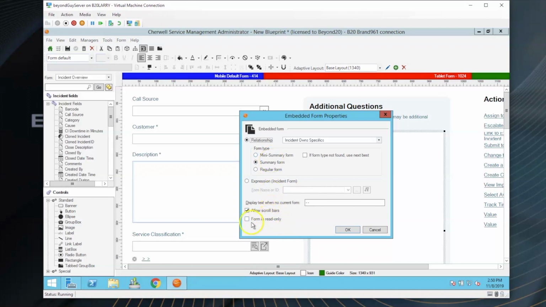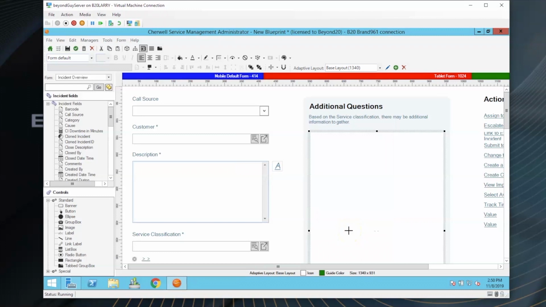Make sure we don't have the form is read-only checked, and make sure that this checkbox is not checked: if form type not found, use next best, because we only want to use the summary form for that area. So that works for that part of it.